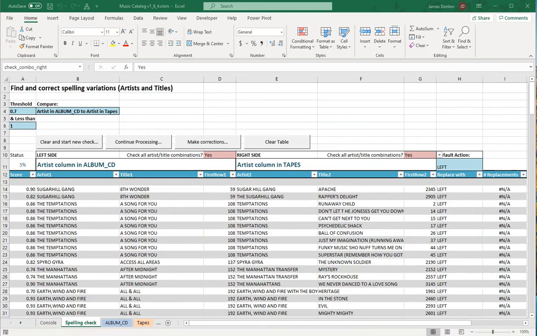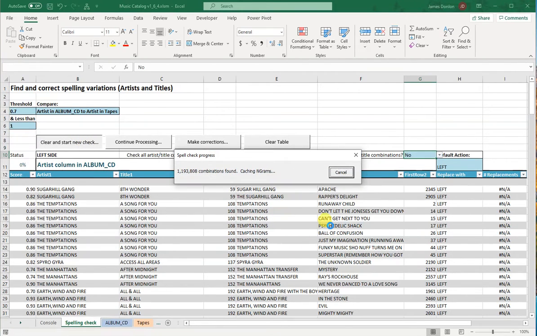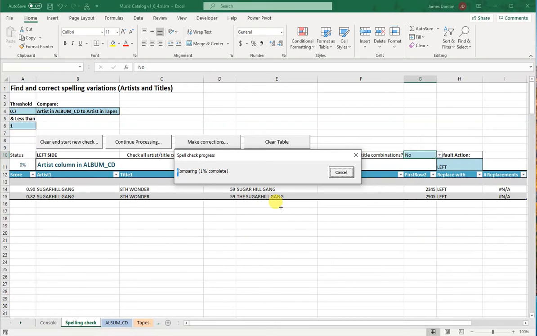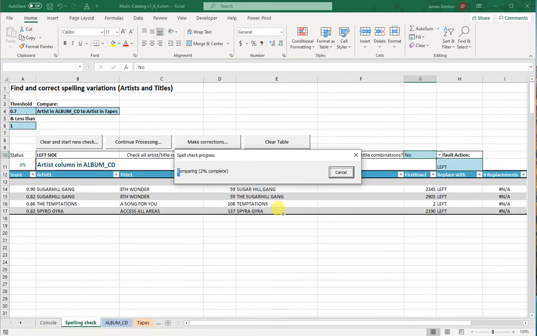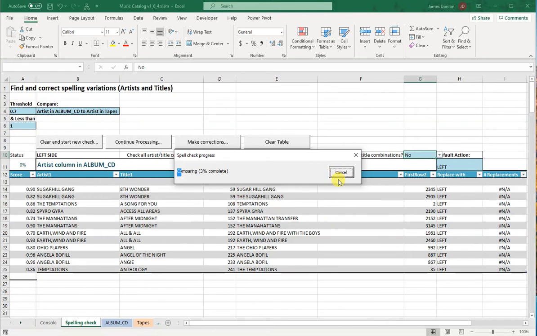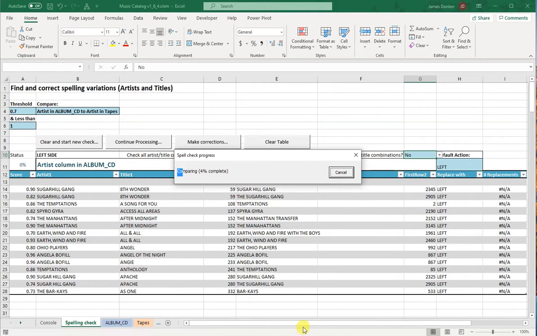Now to illustrate the impact of these settings on your search space, if I turn this artist title combination off for the tape side, and I only take into consideration the artist and title combination on the left side, you see there it reduced down to somewhere under 2 million, 1 point something million possible pairs. And you can see that the results are returning much more quickly.